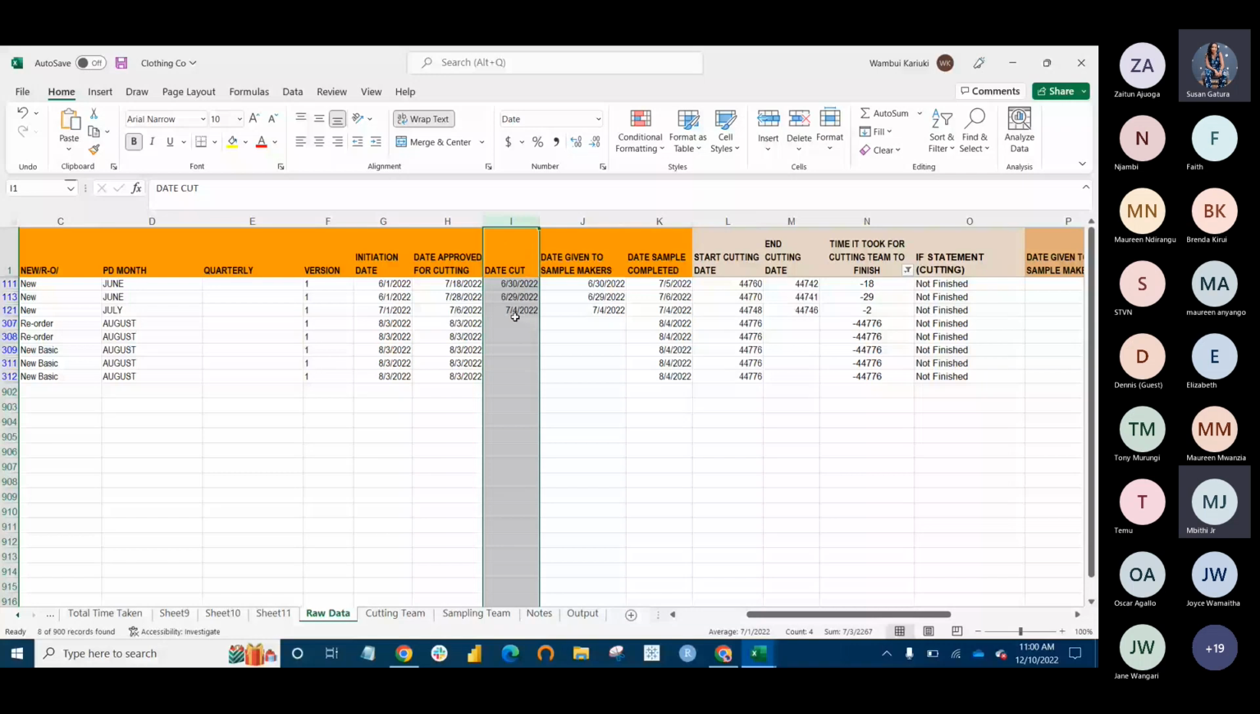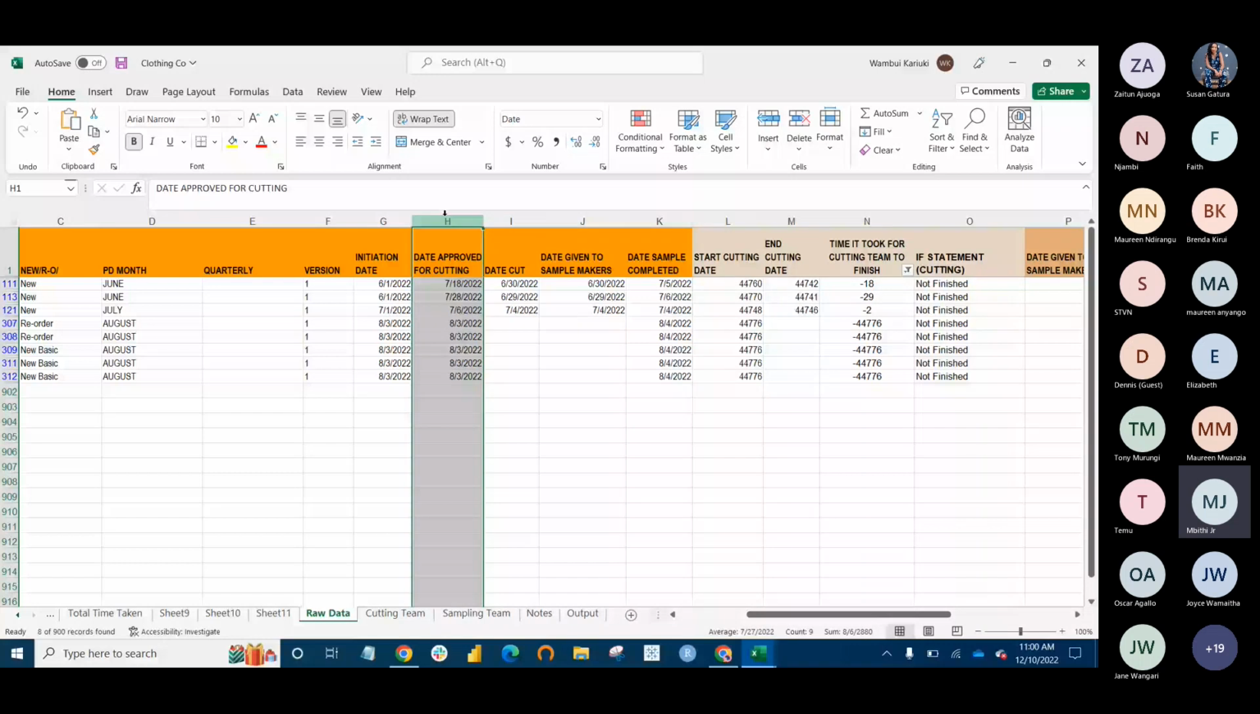I'm trying to understand where the negative is coming from. The negative is coming from the fact that these guys started before they were approved. It's like they were trying to take shortcuts. This is my assumption now. Because you see, this is June and this is July. So it was like they were trying to get ahead of everybody else in the team. But they never even finished, so the materials are just taken to the sample team. Those were my assumptions. Oh, okay. All right. Let's go to the dashboard.